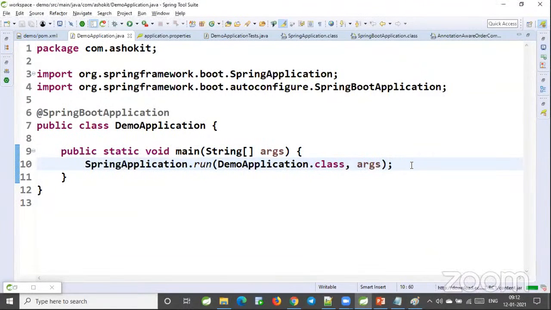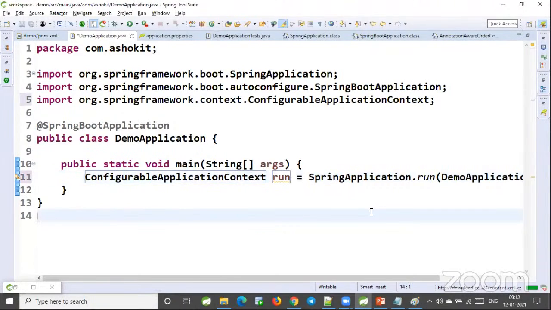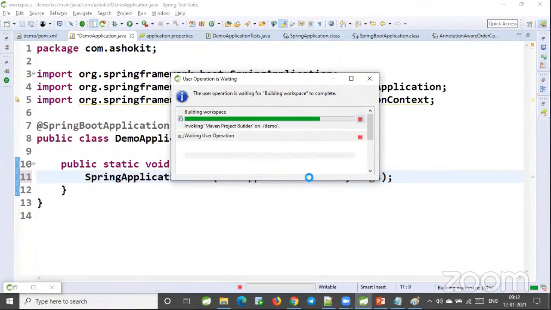Good. Assign statement to a local variable. Now it is assigning that method's return type to a local variable. Now see it. I will show you the shortcut again. Let me remove the return type of this method. Now let's use the shortcut to get the return type.